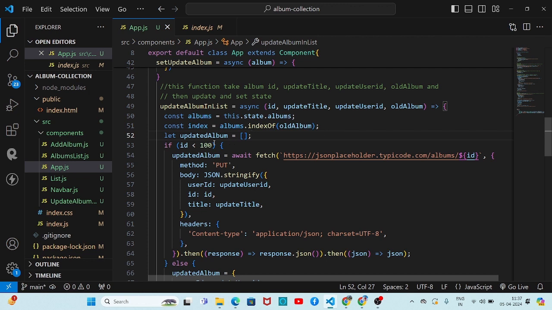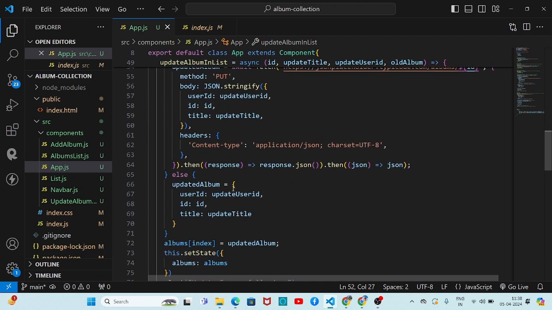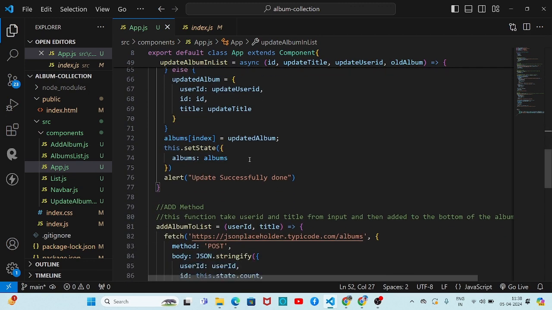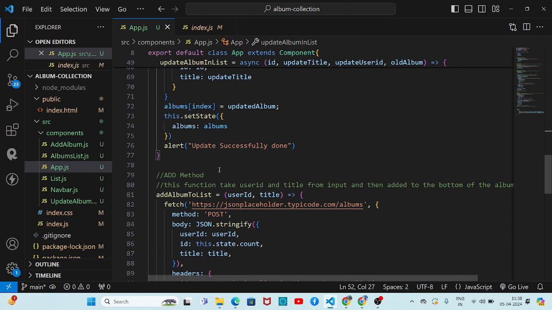Here we are giving some conditions like if ID is smaller than 100, then we have to fetch from this, and also we are using the put method to update the function and update the states. So we are using the put method here to update any function. There are some if and else conditions for that, and here we are updating and setting the state. Also here I'm giving the message update successfully done when we update any album list, album content.